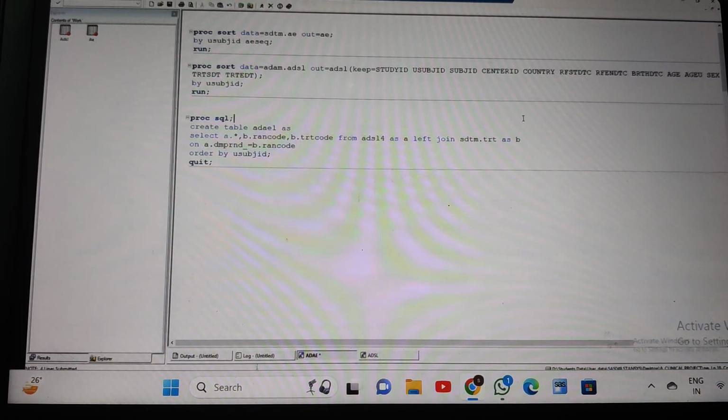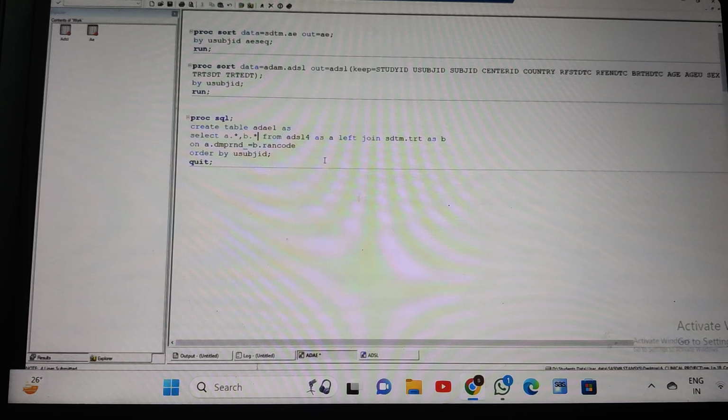Why don't we have these variables? Anyway, let it be. B dot also we can put star, so that we will have all the variables.